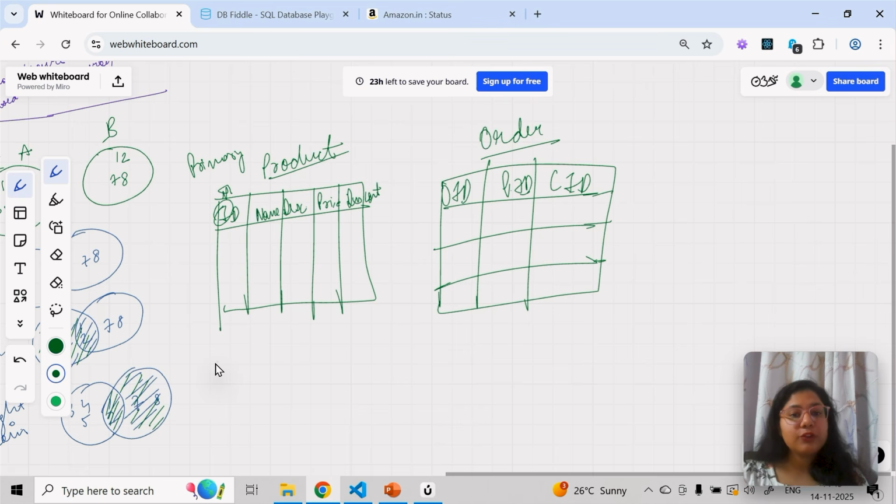Let me take one personal example. Once I ordered something from Amazon, and this is a real story, what I faced. I had some issue with the product, so I called the customer care. The first thing they asked me for was the order ID, because an order ID is always unique.